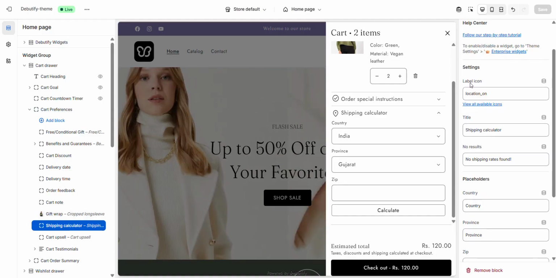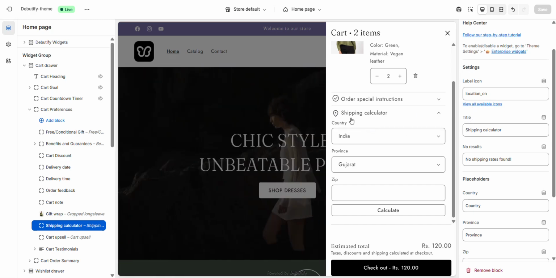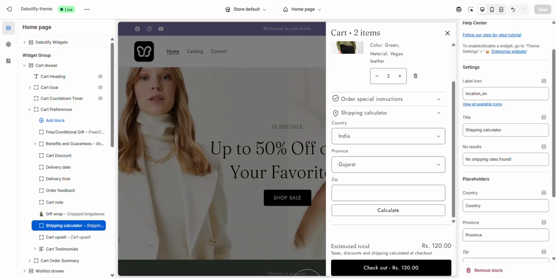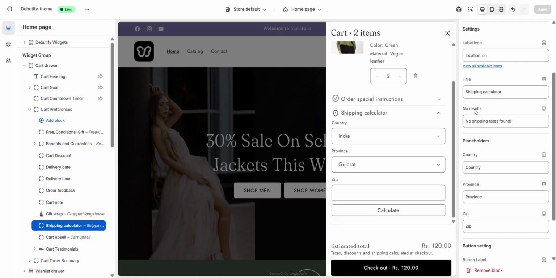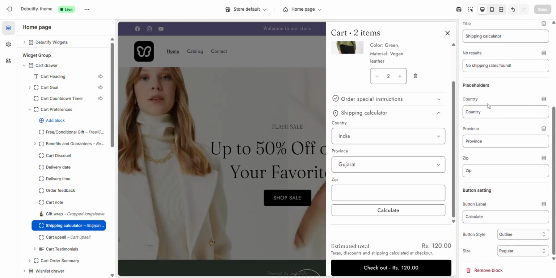Label icon. Pick an icon to display next to your Shipping Calculator label. Title. Customize the title shown to your customers. Example, Shipping Calculator. No results. Customize the message shown if no shipping rates are found. Example, no shipping rates found.